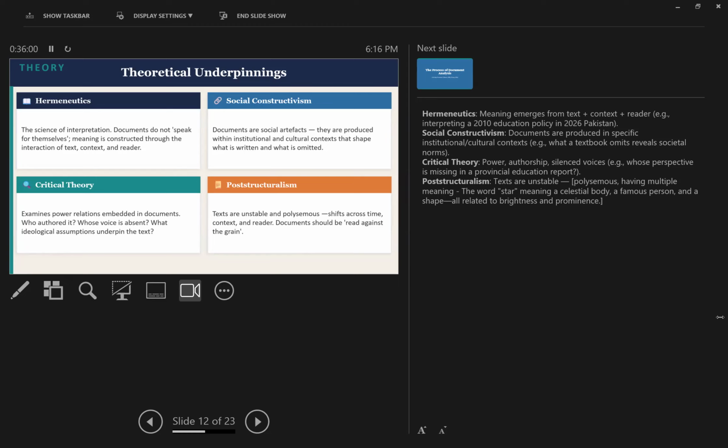Now, put it in the chat. A star could be a celestial body, like in the sky, or it could be a celebrity, a known person. So it has different meanings. That is what this word means. The other word is different from homonym.